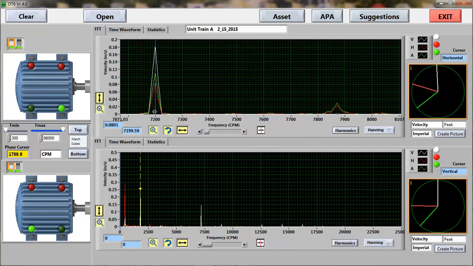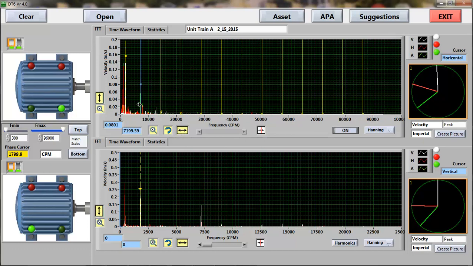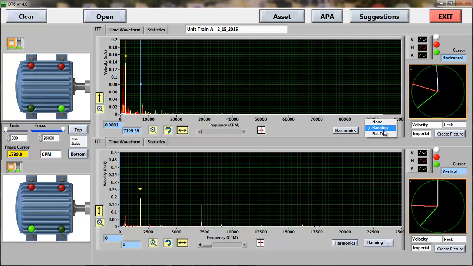Also off the blue cursor is that we can toggle on and off harmonics. So if we turn on harmonics and take a look at the whole plot, here's a harmonic plot based on that start point, and we can turn those off. We can also throw on at a given window, no window, a Hanning window, which is common for frequency accuracy, flat top, common for amplitude accuracy.